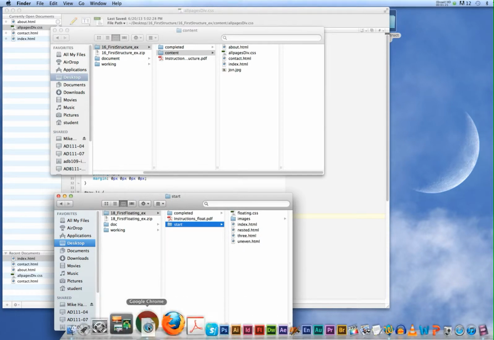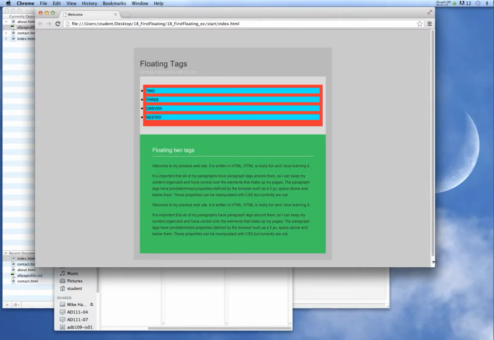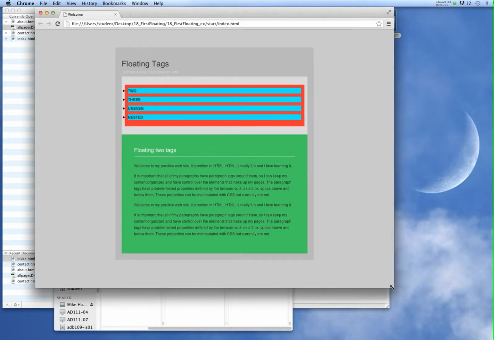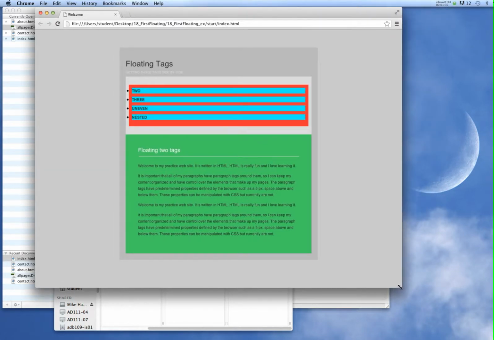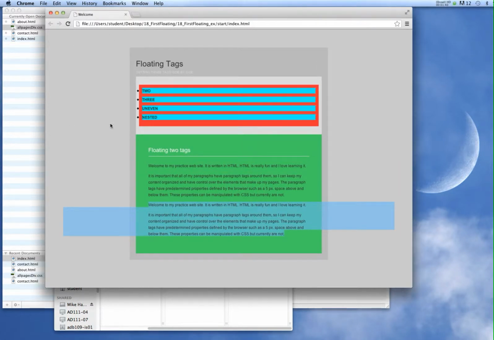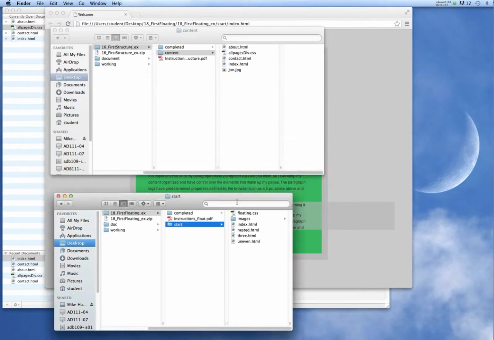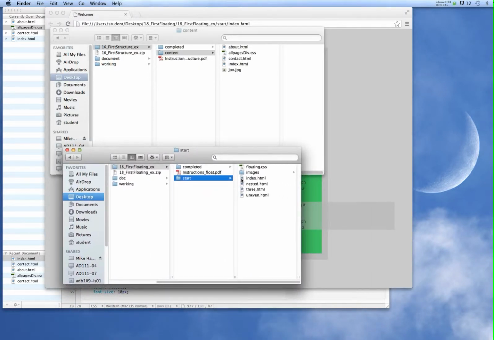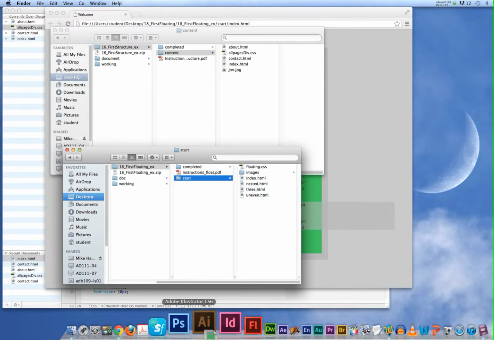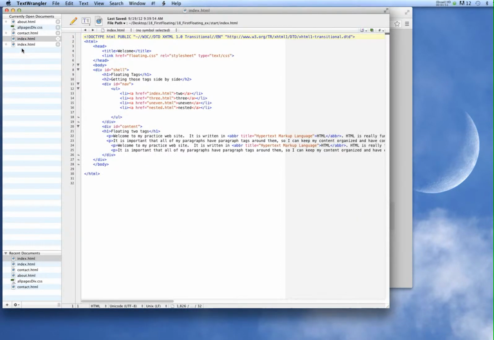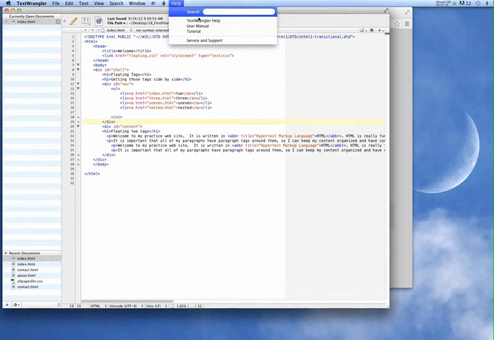So I'm gonna go here. All right. Getting tags side by side. All right, so I'm gonna focus in on this because this is pretty easy. These two. Floating two tags. All right, we'll just go to the start. All right, so let me put the wrap on here.